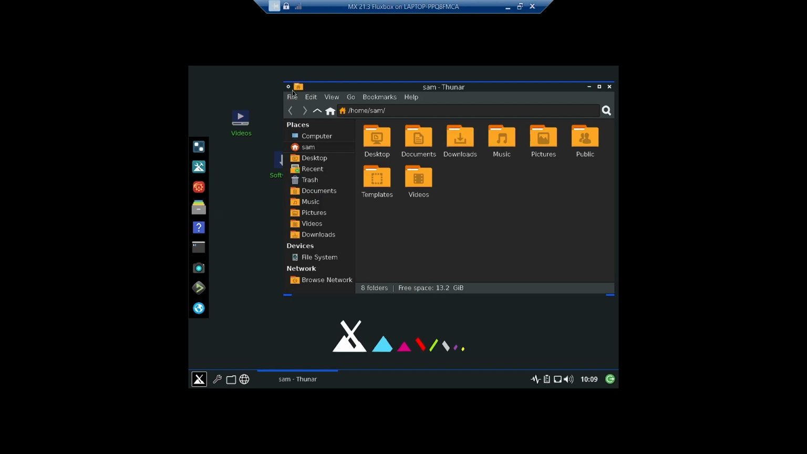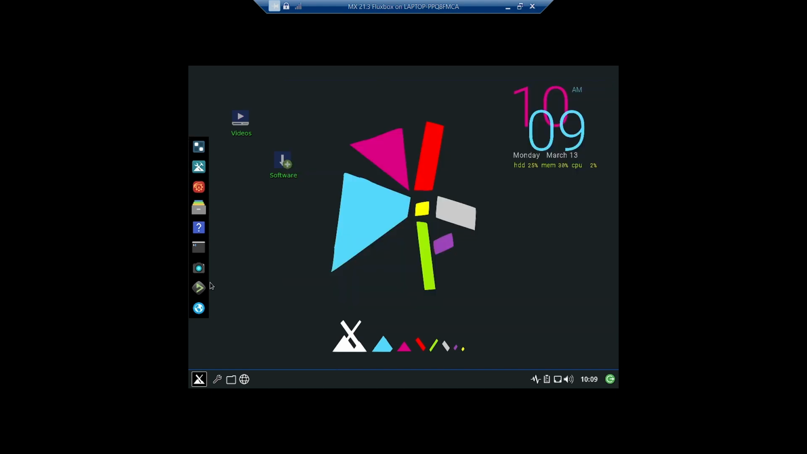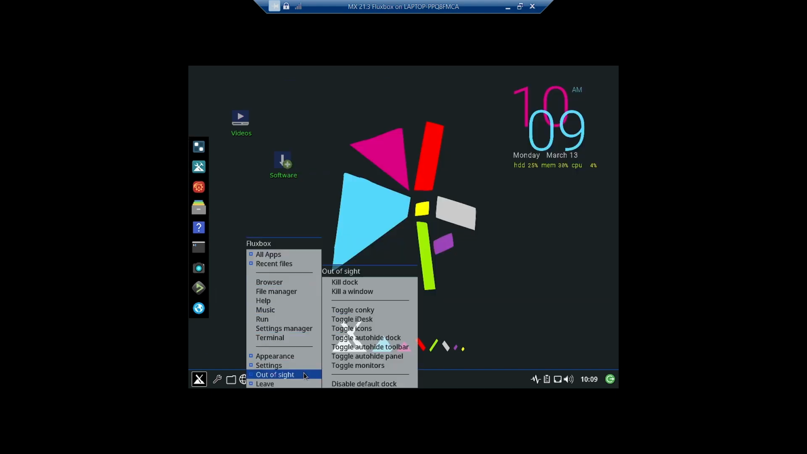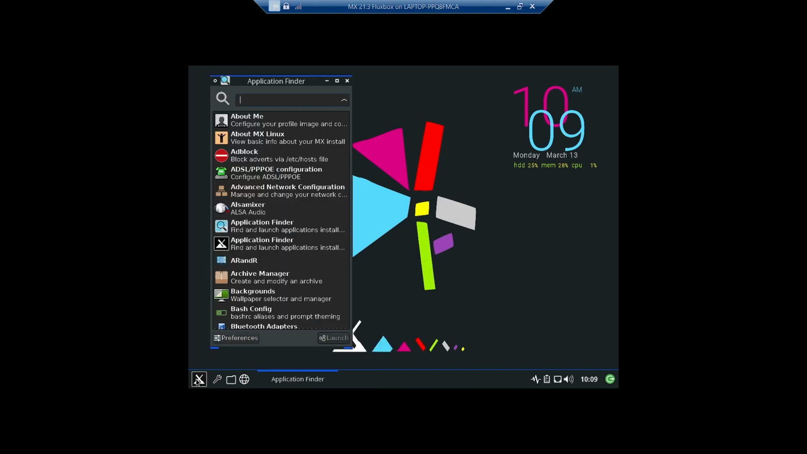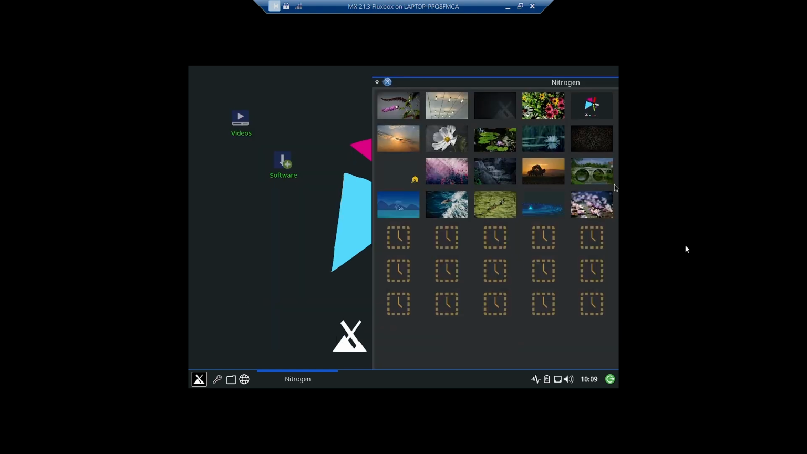Okay, so now you can see the changes that we have done to the icons. They are now applied after the logoff and login, and we can kill the dock also. The dock is not required, or you can remove the panel if you want. Keep the dock. Anyway, I leave it to you. Now let us check out the backgrounds.